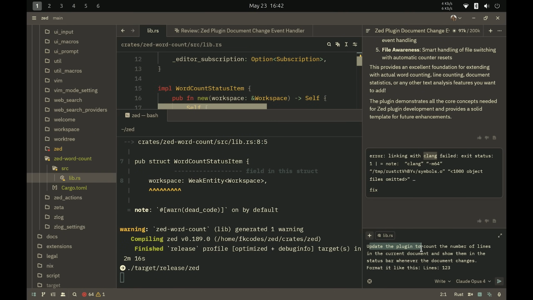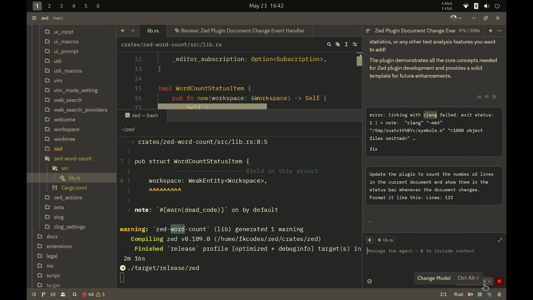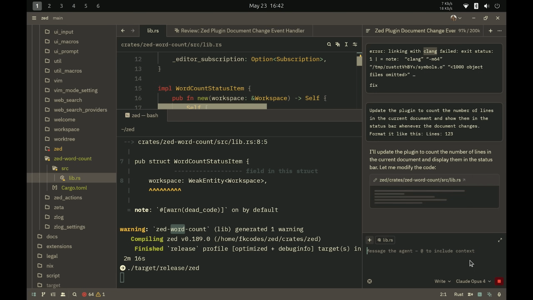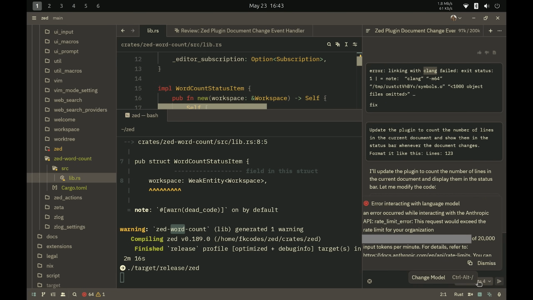And now I want to update the plugin. So what we've been calling Zed word count, which actually it's going to be line count. I'm not counting the words, the number of lines in the current document, and show them in the status bar whenever the document changes, format it like this, lines 1, 2, 3. And I'm doing this with Claude Opus 4 instead of Claude Sonnet 4. So I'm curious to see how it'll work, as this is my first time using Opus, except rate limit error.